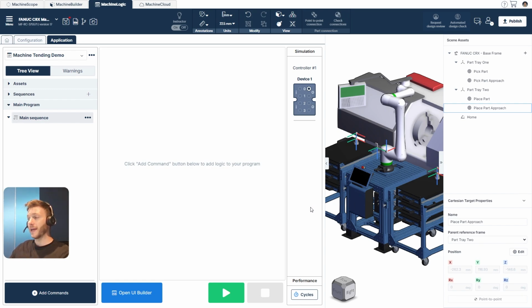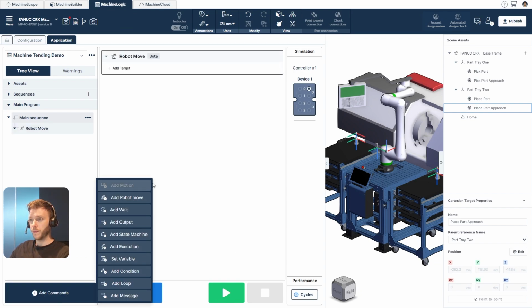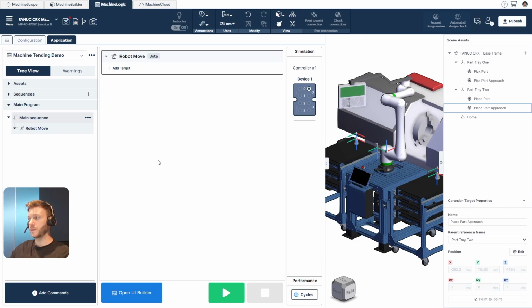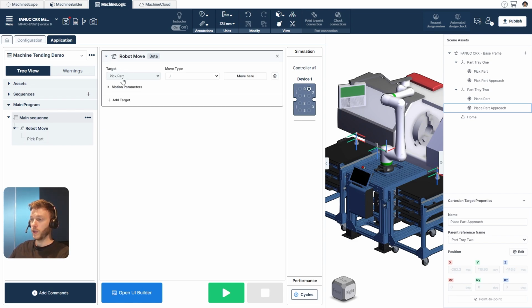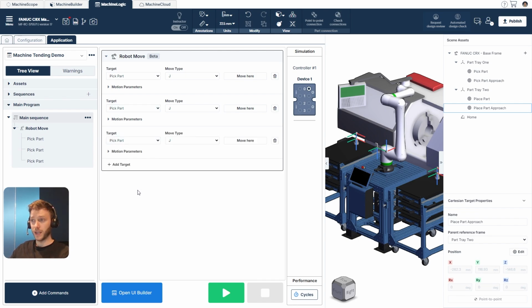We're going to start off by adding the first few robot commands. So we'll go over to Add Command, select Add Robot Move, and this is what will pop up. We know we need 3 separate robot commands before we do an output command. So we'll add 3 different targets. One for the home, one for the approach point, and one for the pick point itself.